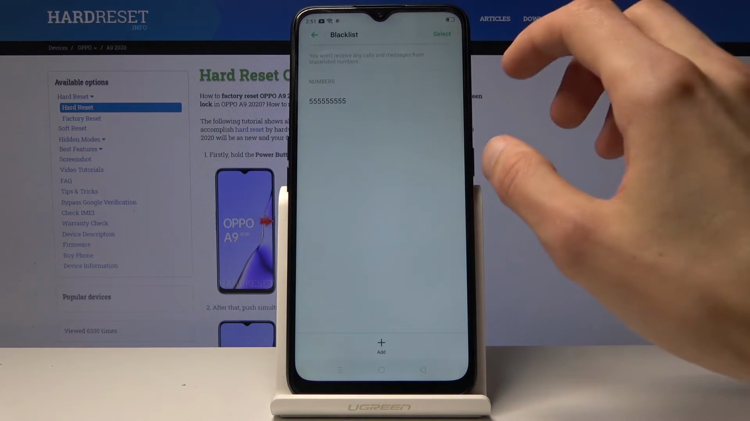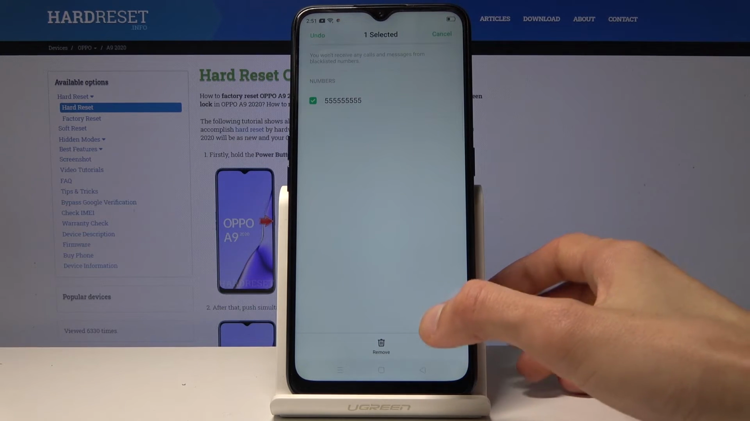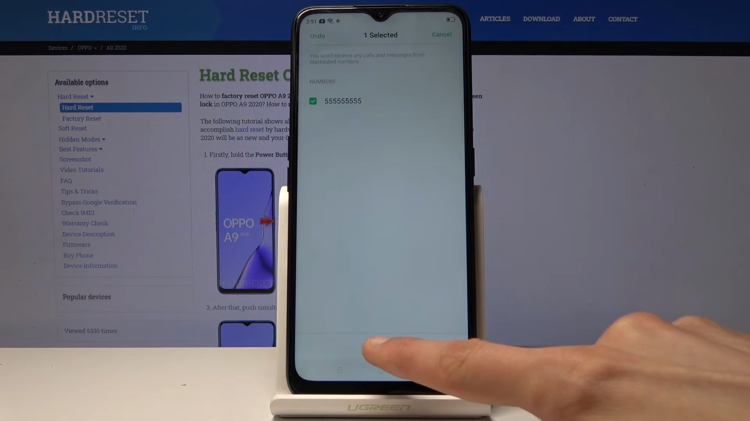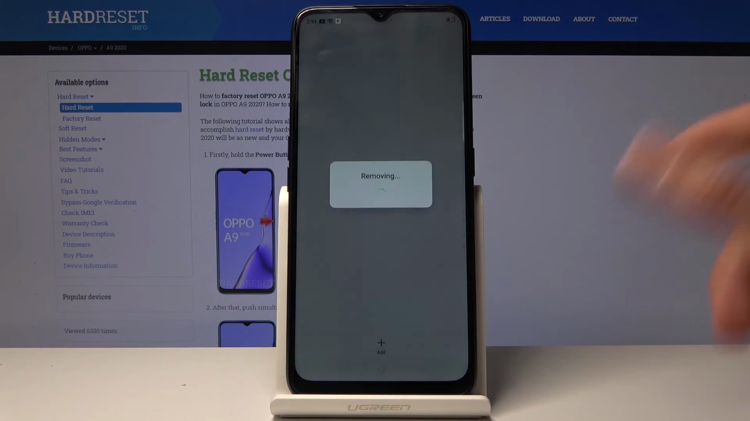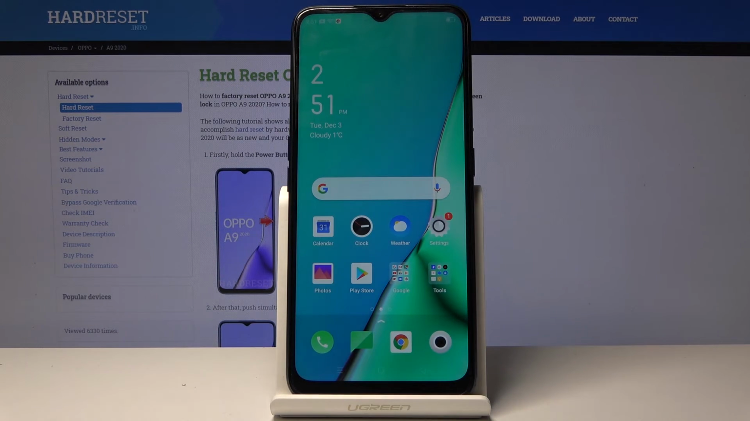And you can also remove numbers from here. So you just hold it and then you have the option to remove, like so. And then the number becomes unblocked. So that is basically how you would block numbers and unblock them.